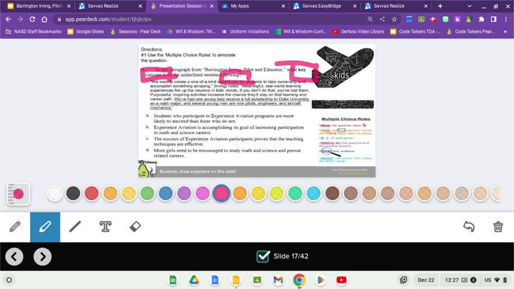So, what key concept does the underlined sentence develop? A, students who participate in Experience Aviation programs are more likely to succeed than those who do not. Well, that phrase, and let's switch it over to blue here, that phrase, those who do not, I don't think that's mentioned, especially in that underlined sentence, right? So I'm going to switch over to pencil and I'm going to cross out A.